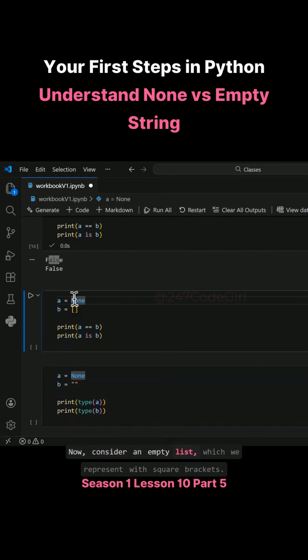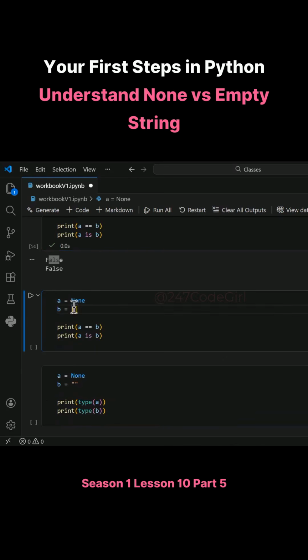Now, consider an empty list, which we represent with square brackets. Think of it like a shopping list on a blank piece of paper. The paper exists, but it has no items on it. You are holding the paper in your hand. It is a physical object. However, the list itself is blank. The container is there, but the content is zero.